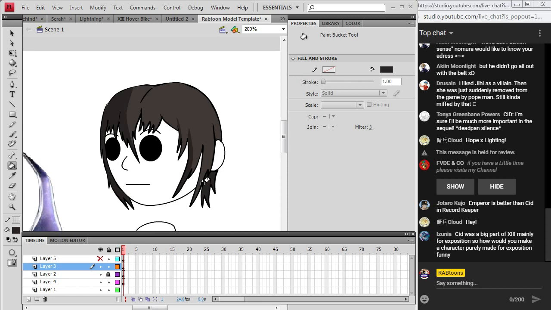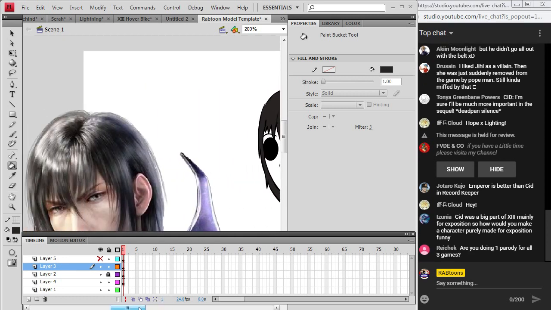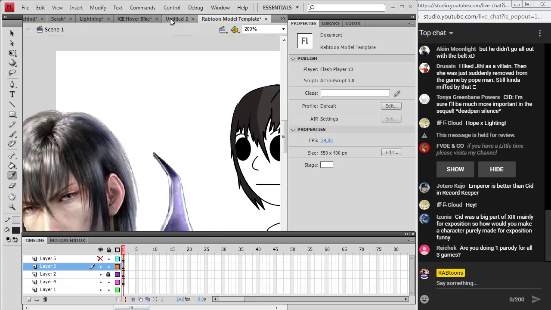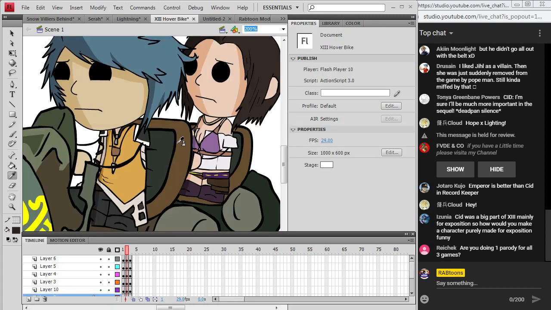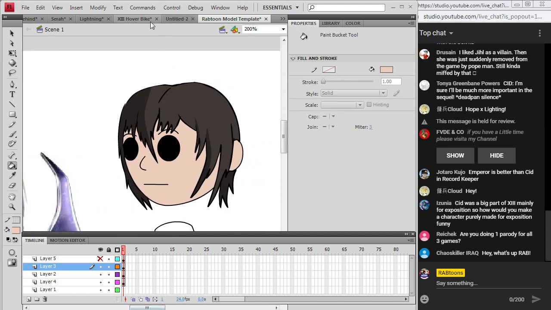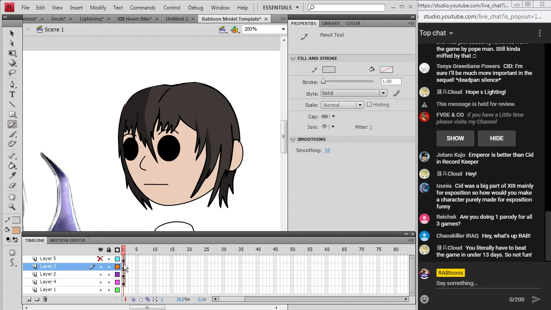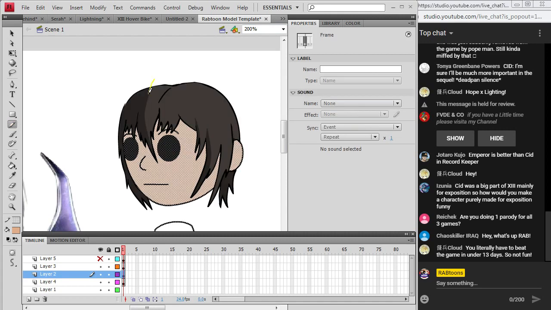Sid was a big part of 13, mainly for exposition, so how would you make a character purely made for exposition funny? Exactly. Sid, I'm sure I'll be much more important in the sequel. Deadpan silence. Pretty much. Okay, so I'm going to borrow your skin colour. So we're going to borrow your skin colour, thank you. And I'm going to shade your face. Then we're going to... yeah. Make sure we're on the right layer.